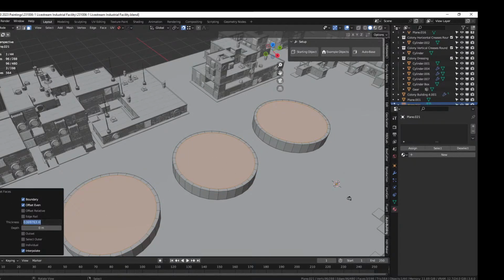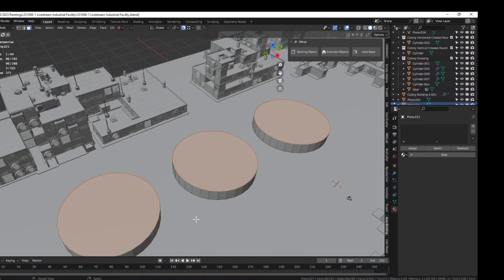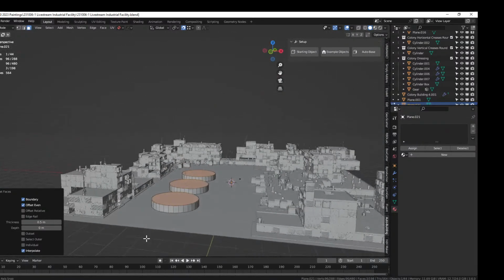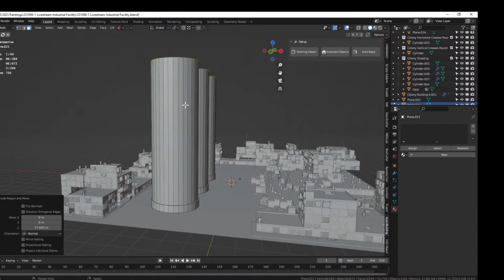Let's say 0.1. Oh, are they not scaled? Control A, rotation scale, tab, inset. There we go. Now they are 0.5, half a meter. Now E, turn off that. Thank you.